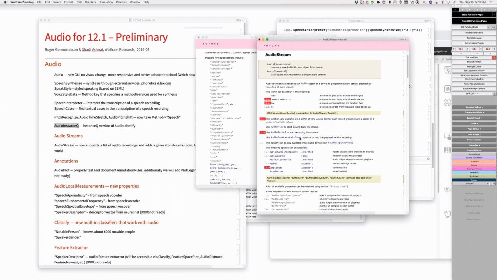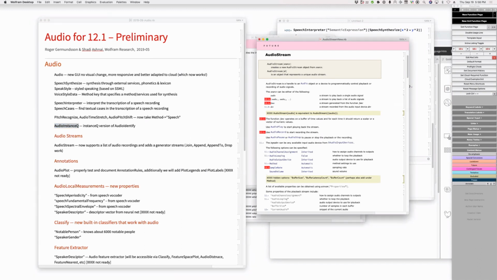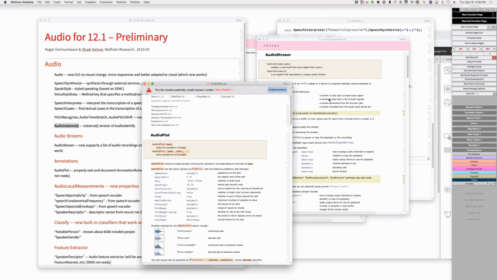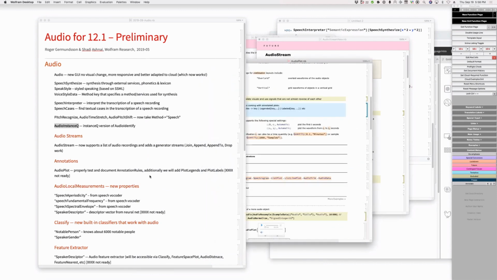Okay, audio plot. So this one, there's nothing for that, I don't think. There is much to be discussed at this point. Okay. Speech aperiodicity. What on earth does that mean?